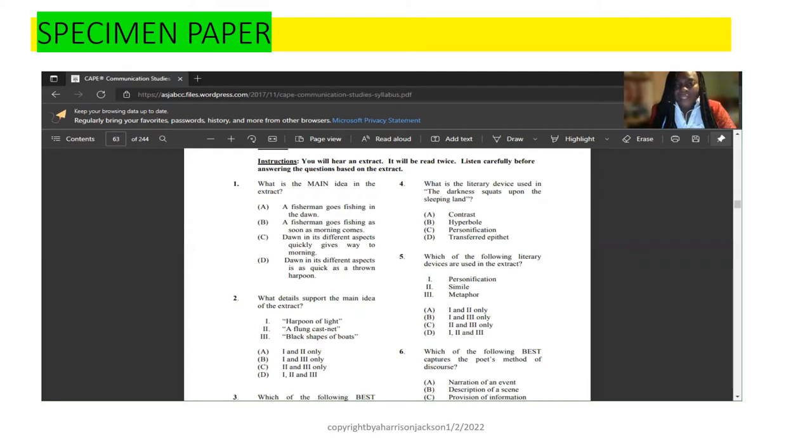Which of the following literary devices are used in the extract? Now, for this one, you'd have to definitely hear the reading of the extract in order to know which are the ones that you hear and the ones that are excluded. So one, personification, two, simile, three, metaphor. Is it A, 1 and 2, B, 1 and 3, C, 2 and 3 only, or D, 1, 2 and 3?